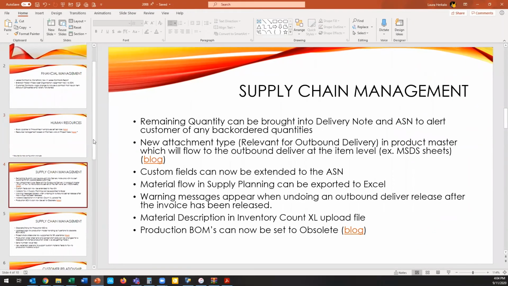Right. Now, my favorite part is the supply chain management. I'm so excited that we're seeing lots and lots of new features and functions coming out within the supply chain management area that we've been asking for in Influence for a long time. So you'll see some very cool things in here.